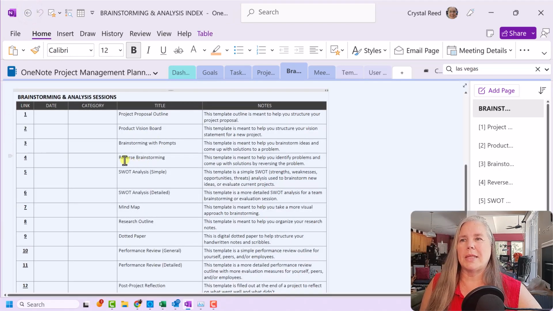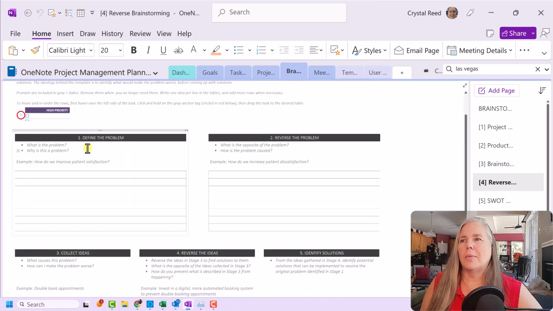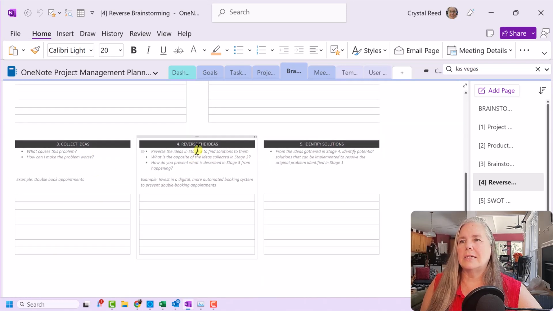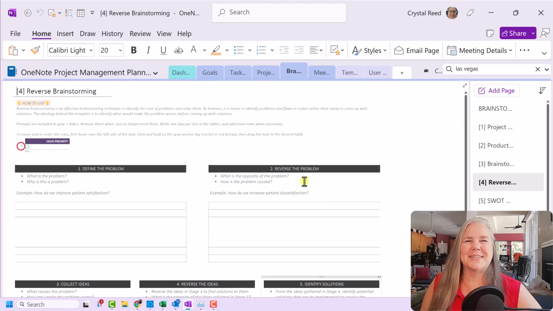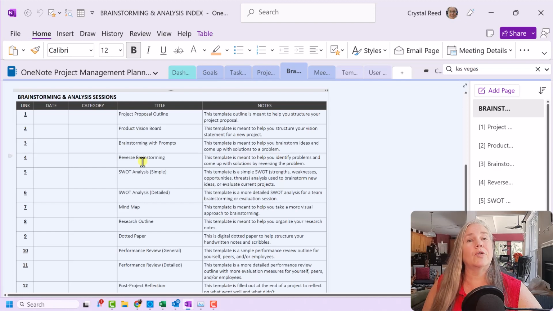Reverse brainstorming. This template is meant to help you identify problems and come up with solutions by reversing the problem. All right, so here we have reverse brainstorming. We want to define the problem, reverse the problem, collect ideas, reverse the ideas, and identify solutions. Interesting. Some of these things, I will be honest with you, I have never heard of before.